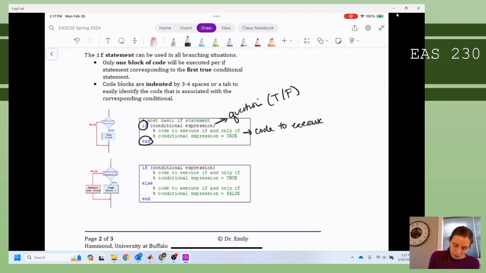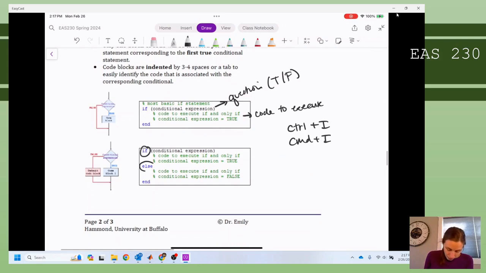This code is always indented. In MATLAB, you can press Control plus I. For Mac users, I think it's Command plus I. There's also a button in your ribbon up at the top to automatically indent. But this indentation indicates that this code corresponds to this conditional, this question. So that's really useful. We can have more than one question to ask. So here, for example, I have an if and an else, and I have an end. And else is the default.